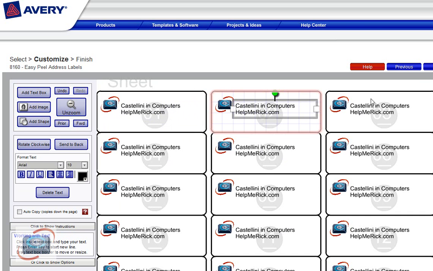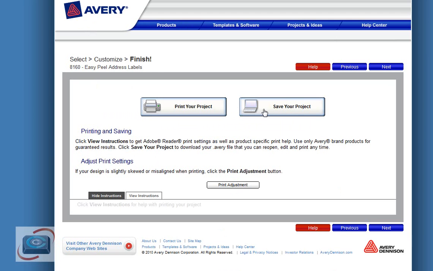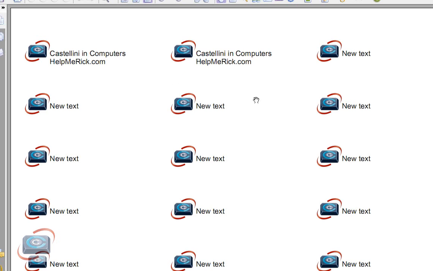When I'm finished editing my labels, I'll just click Next, and then I can save my project or I can print it. When you save it, it's going to save it in a proprietary format that you'll have to use with this service. But if you click Print Your Project, then it creates a PDF document that you can use to print over and over in the future.